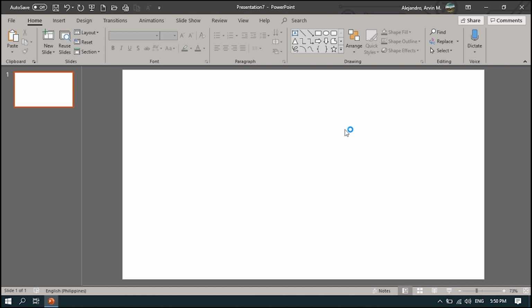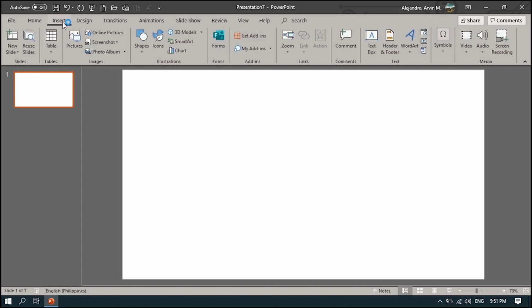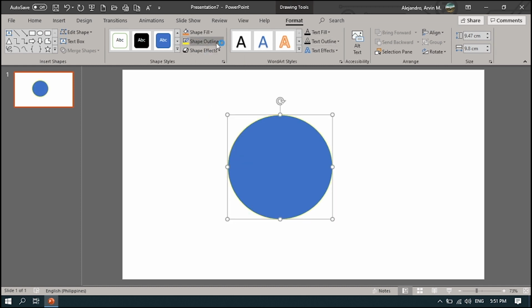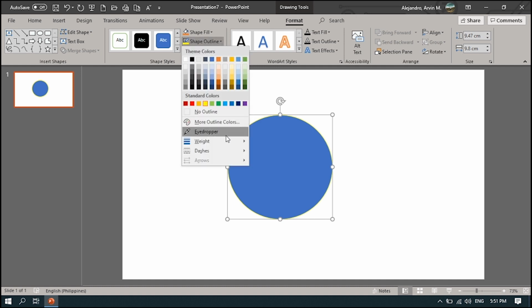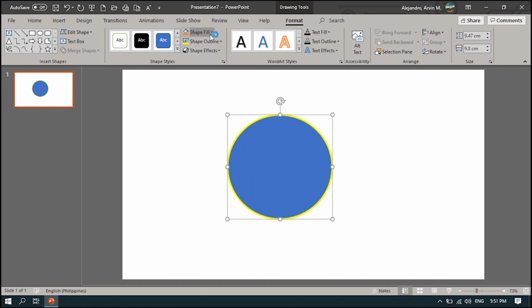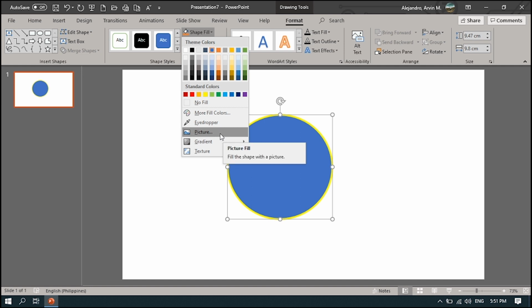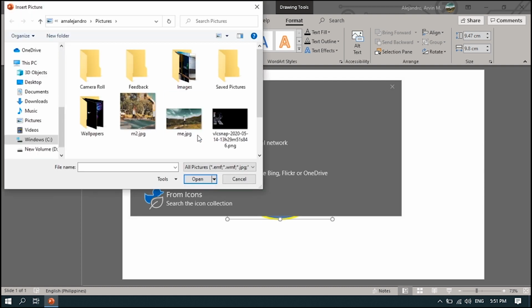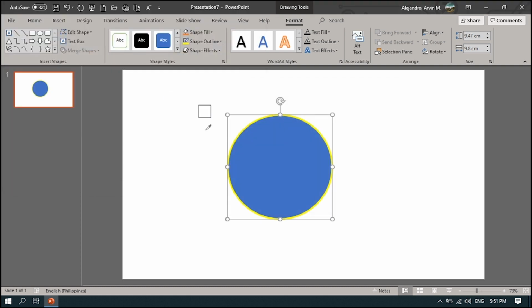Number 28. Picture Fill. It's very easy to add a picture in a shape. Go to Insert Shape. We'll pick the circle and we'll change the outline to a different color and make it a wider line. And if you go to Shape Fill, there's an option here where you can select a picture. Let's pick this picture. And it adds that picture in that shape.